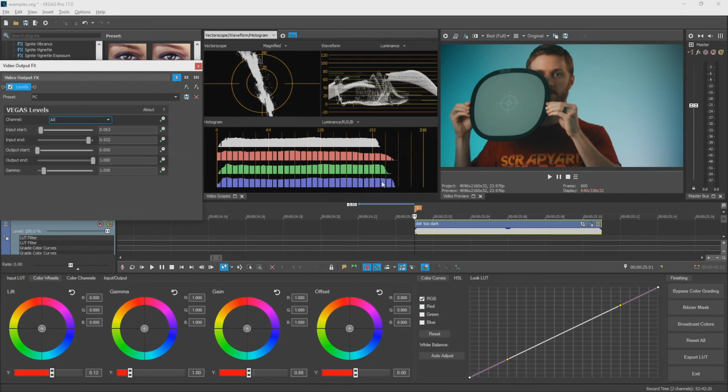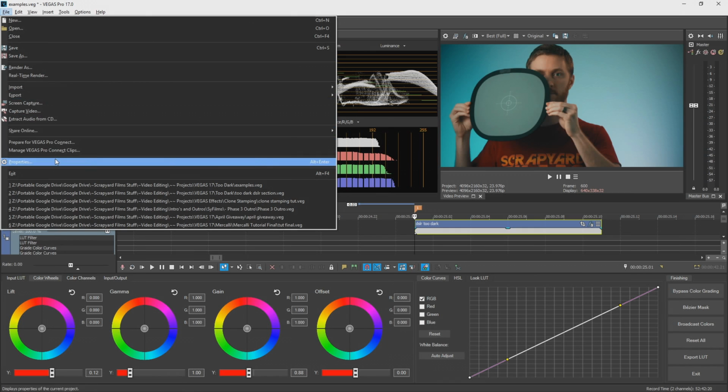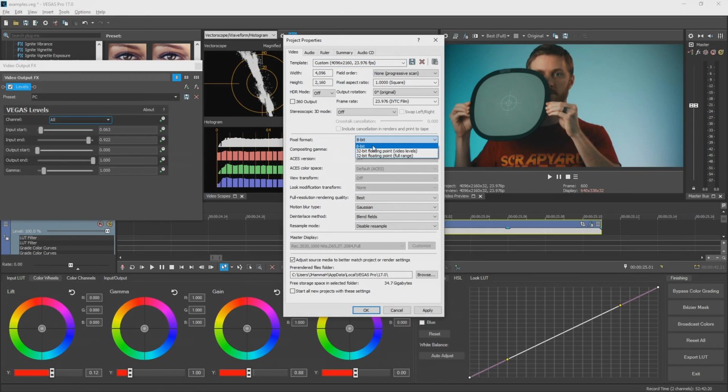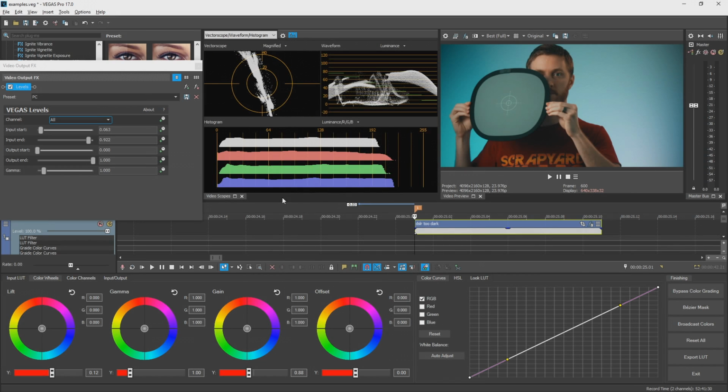It stretched out all my colors and brightness, and you can see these gaps of information missing because of the stretching. To avoid losing information like this, shooting in 10-bit will retain this information. I just so happen to have 10-bit footage on here, so I go up to File, down to Properties, and then choose my pixel format to 32-bit floating point, hit apply. You can see all the information from the stretch is retained.